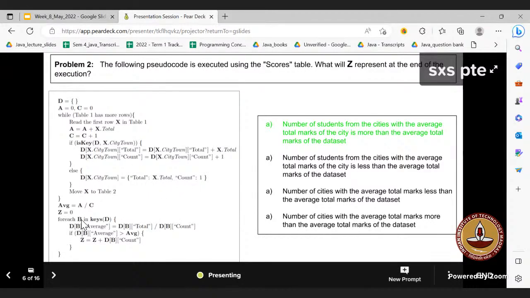So actually D of B is a dictionary, right? D of B gives a dictionary. To that dictionary we are adding average as another key. So the main key will be the city name, and inside that there is another dictionary with the total key, count as another key, and average as another key. All right. Yes. Okay. Thank you.